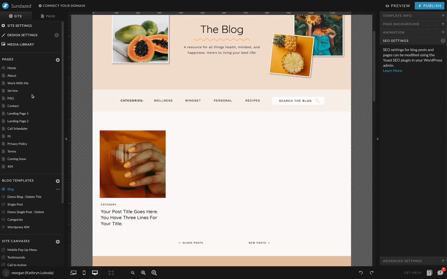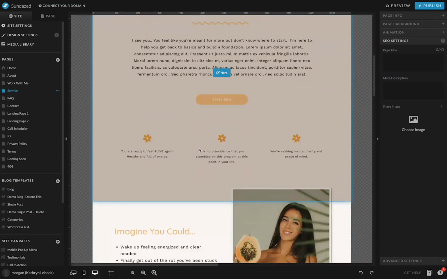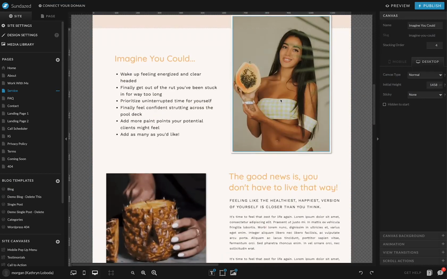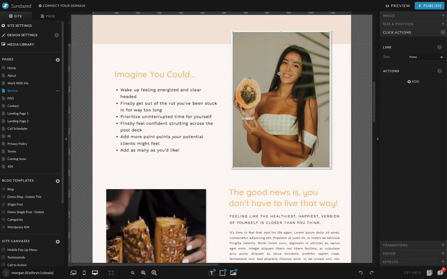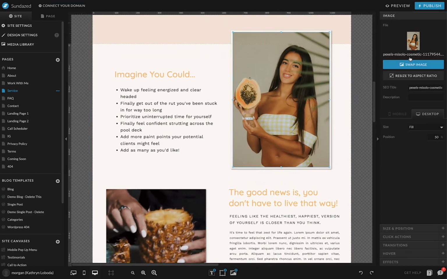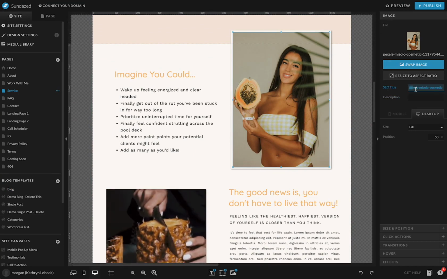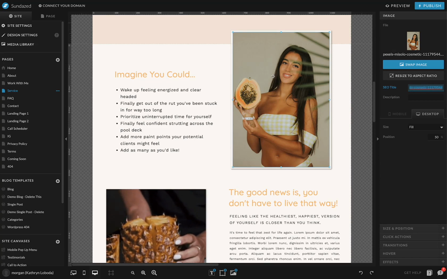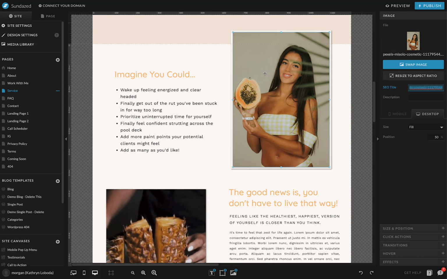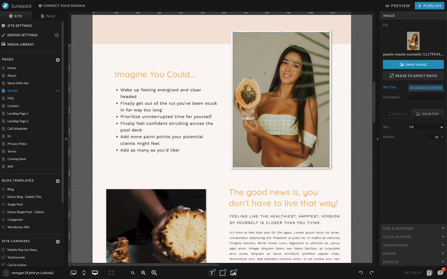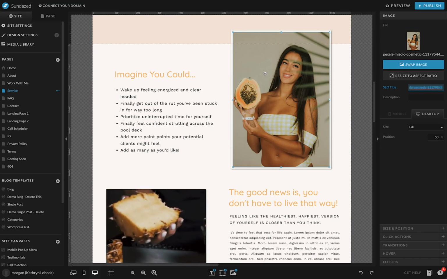The next way that you can use SEO on your site is to actually do it on an image level. So I'm going to use this image as an example. When I click on it, I'm going to go up to image like I would swap it out, and underneath we have SEO title and description. Now this title is going to automatically be the name of your image. So if you have already named your images with good keyword rich titles, then great. If not, we can change it here.